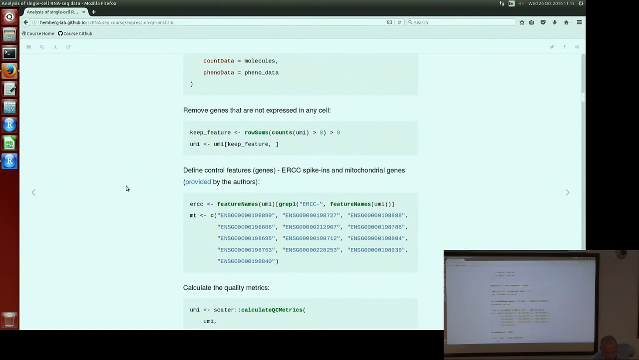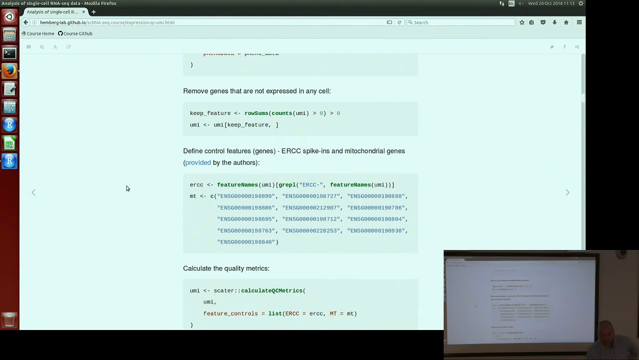But the purpose of this chapter is to do the quality control. So first, we want to do some filtering. So we will remove the genes that are not expressed in any cell. So basically, by counting the expressed values in each gene, we can remove those. And then we would like to define the controls for our data set. So these controls can be either ERCCs. So ERCCs are provided in this data set. That's why we can use them.